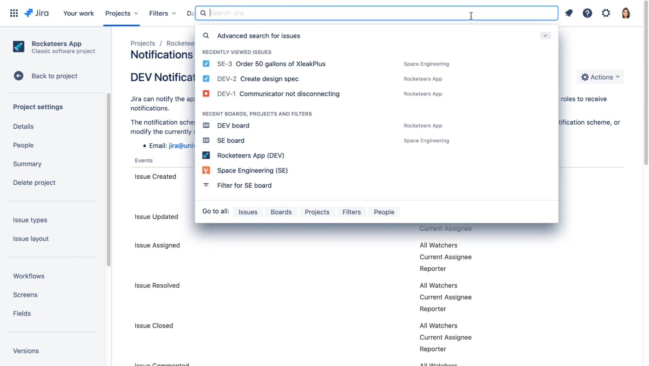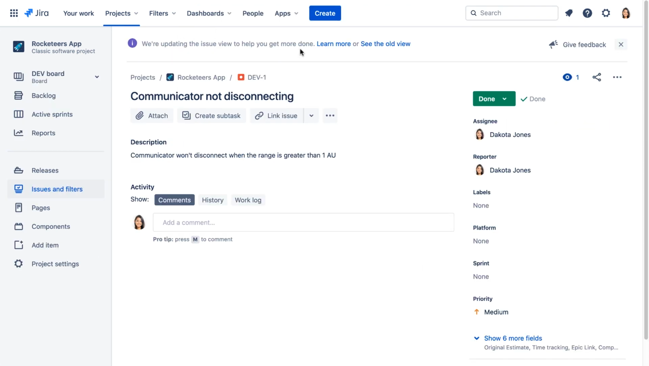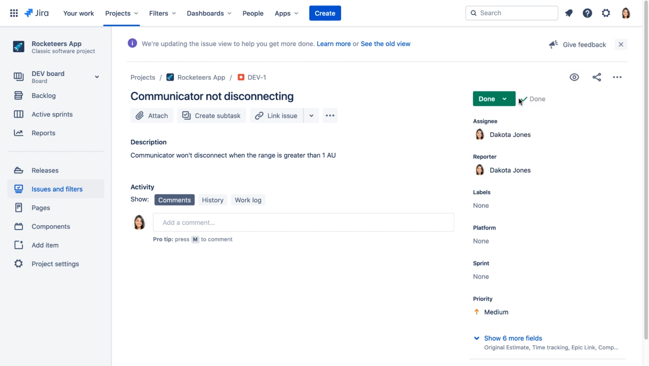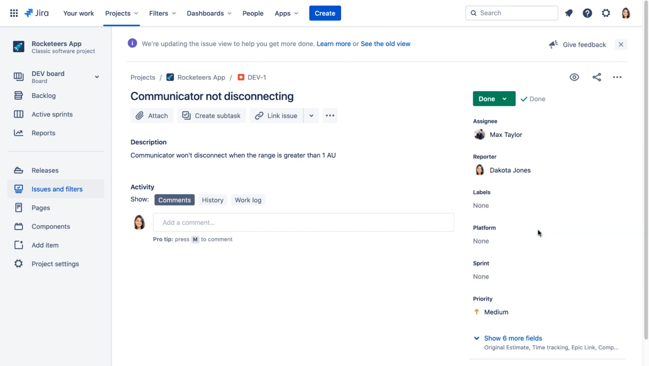We'll search for an issue, dev1, and we'll remove Dakota as the watcher. We'll click stop watching, and we'll assign the issue to Max Taylor. So she's no longer the assignee. Now she's only the reporter.